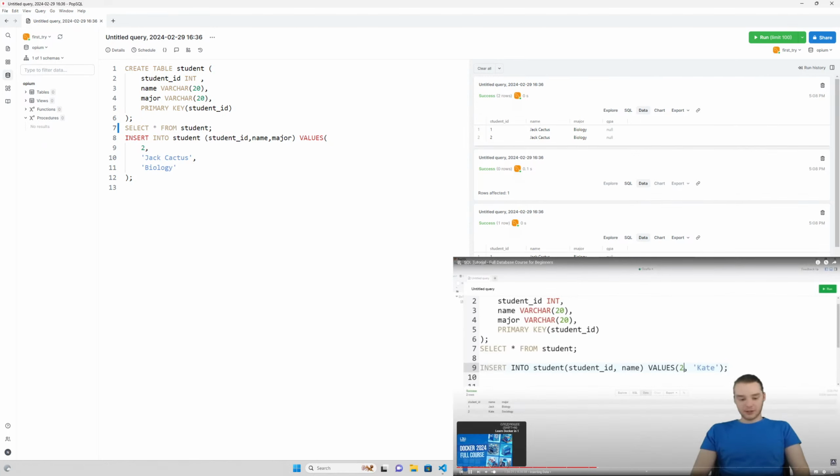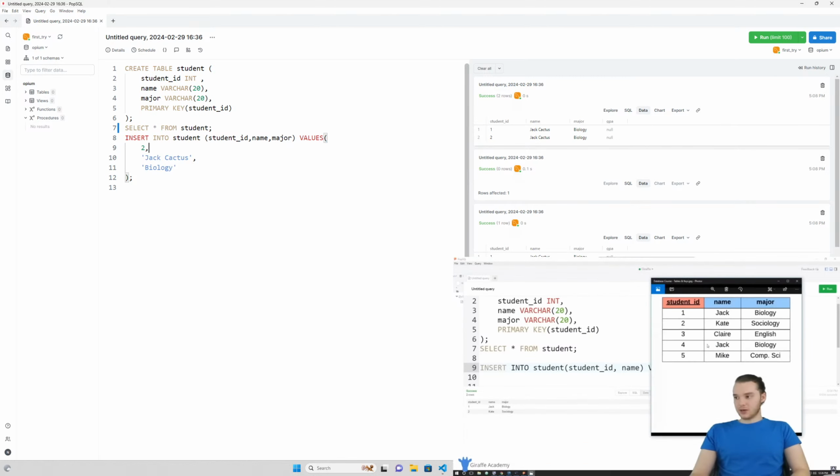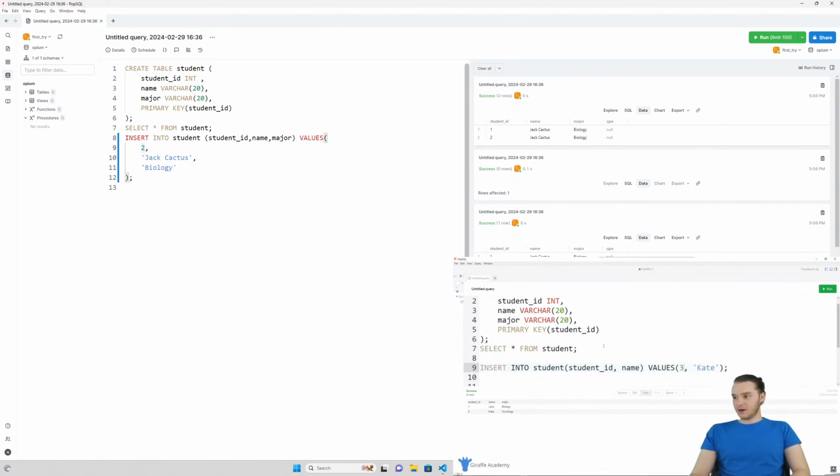So now we can change these values. We'll change the primary key to 3, and then let's see who the next student in our database is. So it looks like it's Claire.